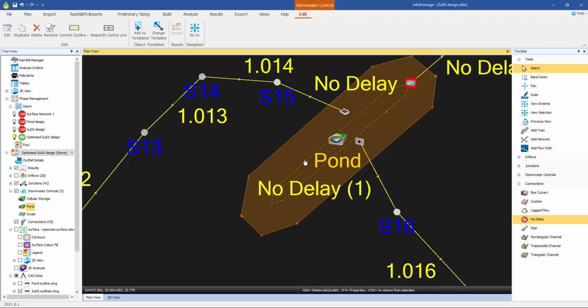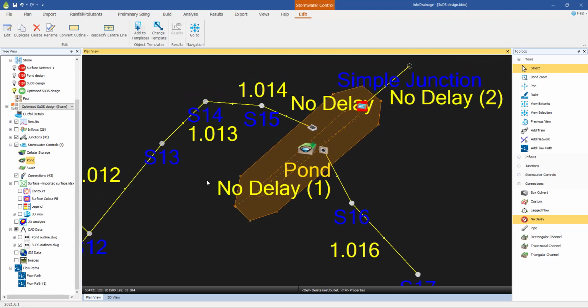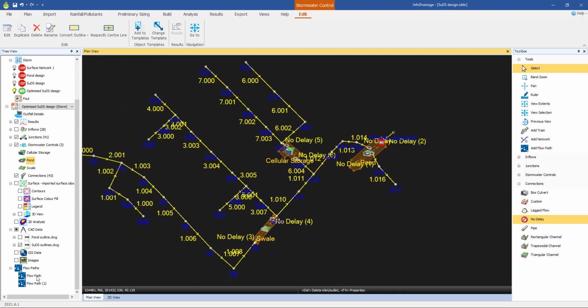Okay, but the important thing is that they should all lie within the boundary of the pond, and if you're in any doubt about whether they're connected up or not, then you should use a flow path to make sure that you do have those connections. I think I already have one, so I'll check. Is it that one? Drag out flow path 1. No, that's down there, and that's down to the swale.